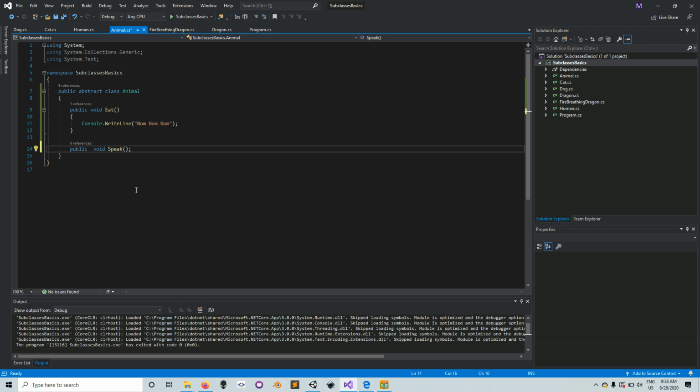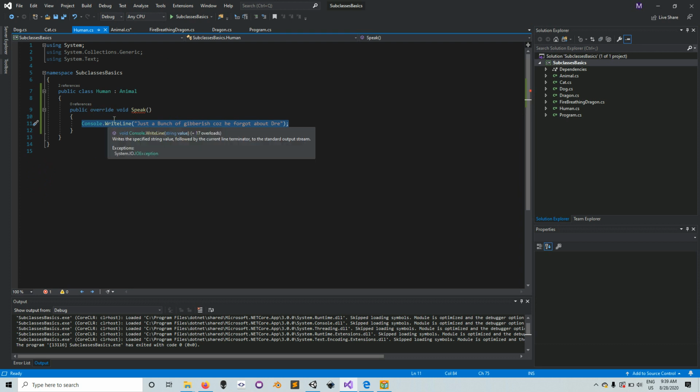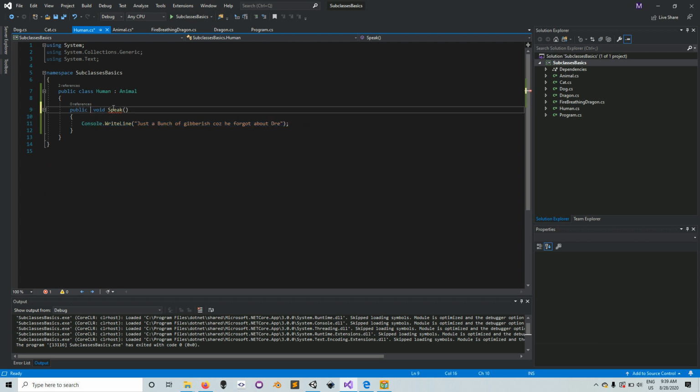Suppose we do not make it abstract. Suppose we make it a void method or virtual method. Let's say we make it a normal method: public void speak. Remember we created different implementations of the speak here, so we have to remove these overrides. I see the problem we can run into. Let's go ahead and remove these overrides.